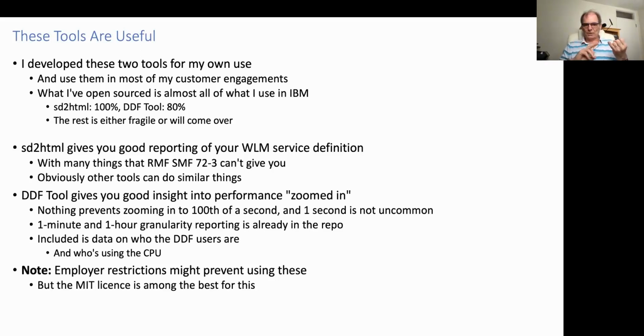What I've actually open sourced so far is almost all of what I use in IBM. SD2HTML is exactly what I use in IBM. There's nothing missing from that. The DDF tool, and I've alluded to a place where this is true, is about 80% complete. It's certainly complete in terms of the database build. I've missed nothing out there, but in terms of reporting I use, some of it is either fragile or needs more work before it can come over, or maybe it needs a rethink.